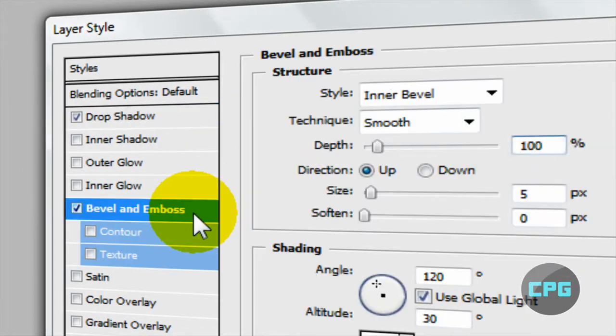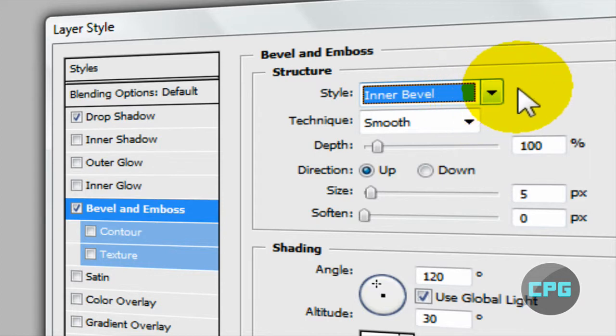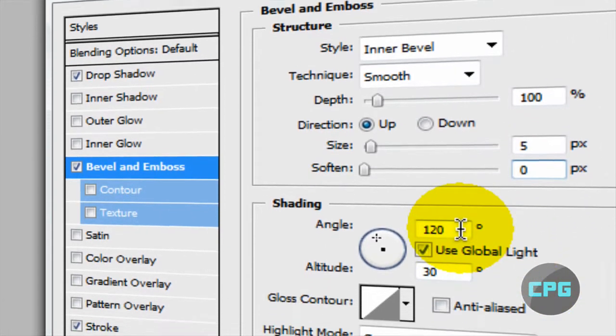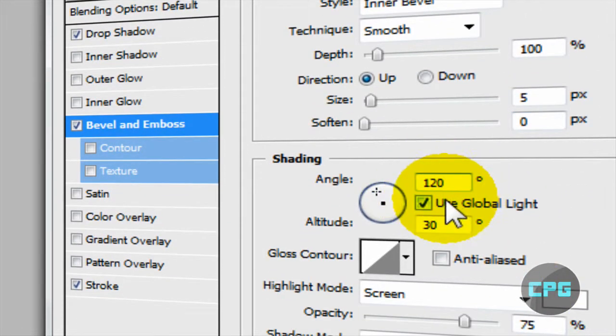You're going to go to bevel and emboss, and over here where it says structure, you're going to go to style, make sure it's inner bevel. If it's not inner bevel, make sure it's inner bevel. And then over here, technique is going to be smooth, depth is going to be kept at 100, direction is going to be up, size is going to be 5 pixels, soften is going to be at 0 pixels. Angle is going to be 120 degrees, use global light should be checked. And altitude should be 30 degrees.